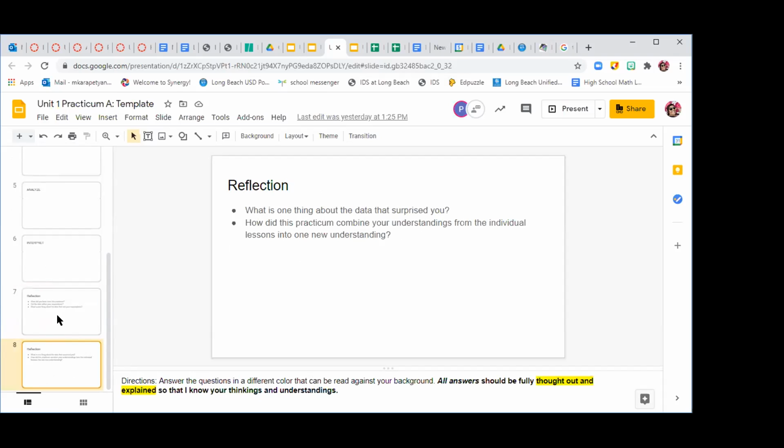So you have, what did you learn from this practicum? Did the data reflect your expectations? What is one thing about the data that met your expectations? So you're going to answer these reflection questions and make sure you read the directions at the bottom. Answer the questions in a different color that can be read against your background. All answers should be fully thought out and explained so that I know you're thinking and understanding. Okay.